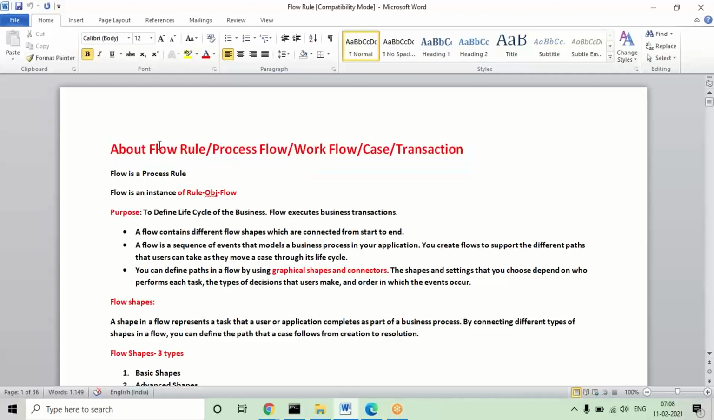Basically flow is the main name, but apart from that there are some alternate names for this. We can call it process flow, workflow, case, transaction. If I use any of these terms, all are the same. In different places you'll sometimes get these other names also. But if I call it flow or any other name, all these terms are the same.